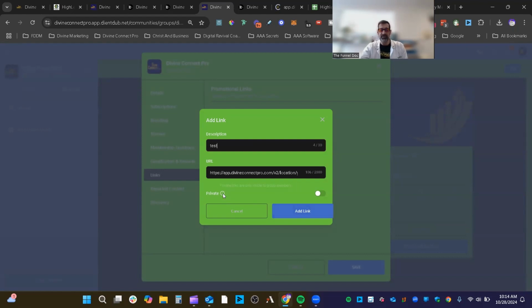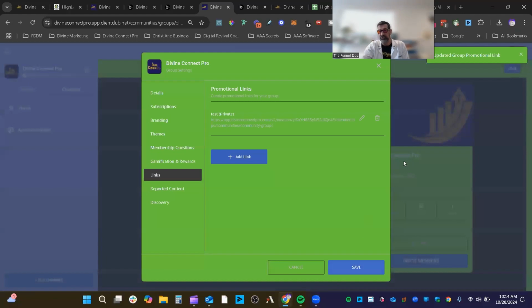And then you have the ability for this to be private, where it's only visible to group members, or if you turn this off, it will be visible to everyone. That's people that aren't in the group. So if people are looking and they found you on the Go Collab platform, this link would be visible. But if you turn it on, then it's only going to be visible to people in the group. And you just go like so. You can see if you want to edit or delete it.